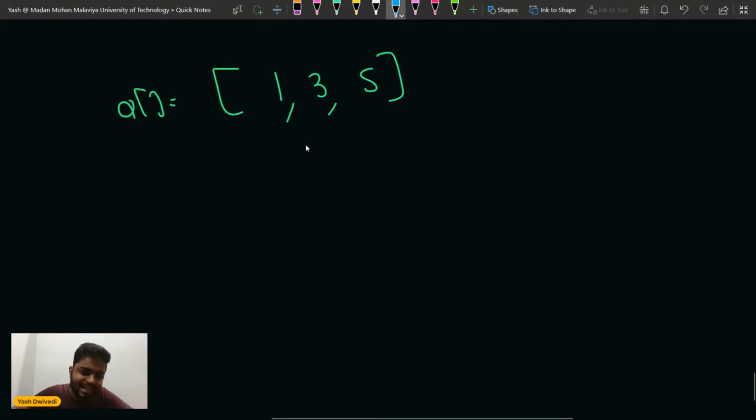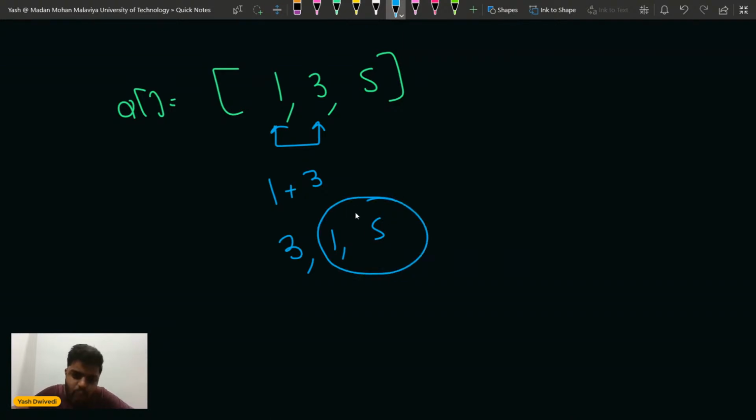If I look at these two adjacent elements, can I say that 1 plus 3 is nothing but 4, which is going to be even? So I could swap these two, and the answer could have been 3 comma 1 comma 5. Then again, 1 plus 5 is 6, so again that is going to be even. So I could have marked it as 3 comma 5 comma 1, because I could have swapped 5 and 1.